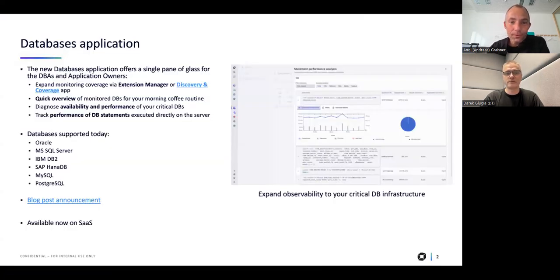So the newly introduced Databases application is about providing the DBAs and application owners a single pane of glass for all the database-related tasks. So simply, you can expand monitoring coverage using Extension Manager or the previously presented Discovery and Coverage app. I will show that in a minute. You will get a quick overview of all the databases you have monitored. That can act as your morning coffee routine to check the current state of all the databases you have monitoring.